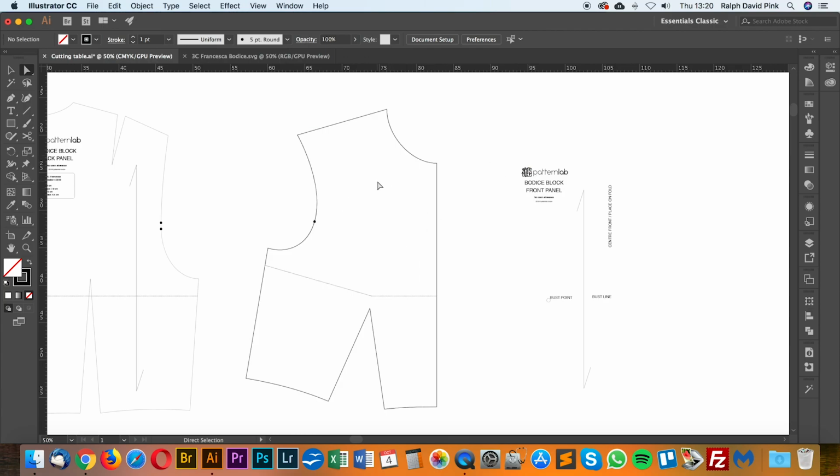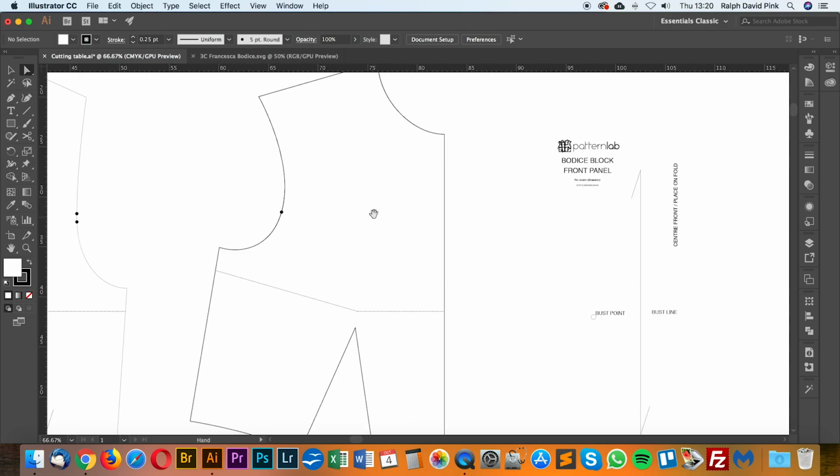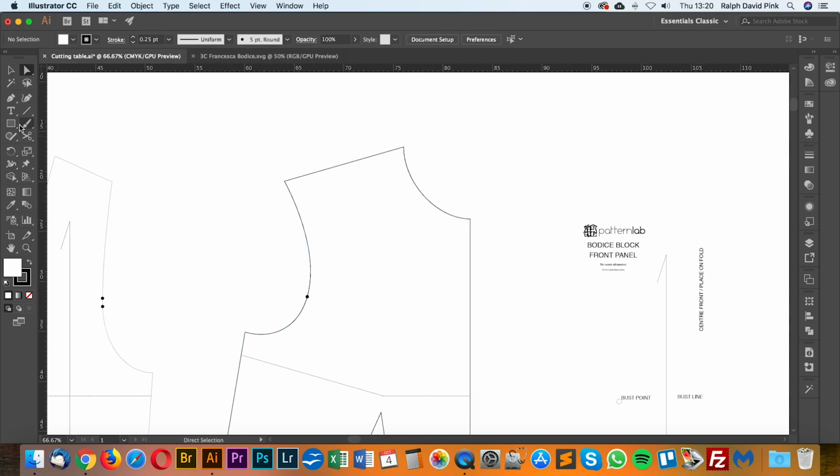Perfect. Okay, so it's a little bit clearer. We haven't got a fill anymore, which is great, which means I can select inside of it. So now let's start drafting our block. Okay, so we have to make a decision on how wide we want our shoulder to be, if that makes sense.